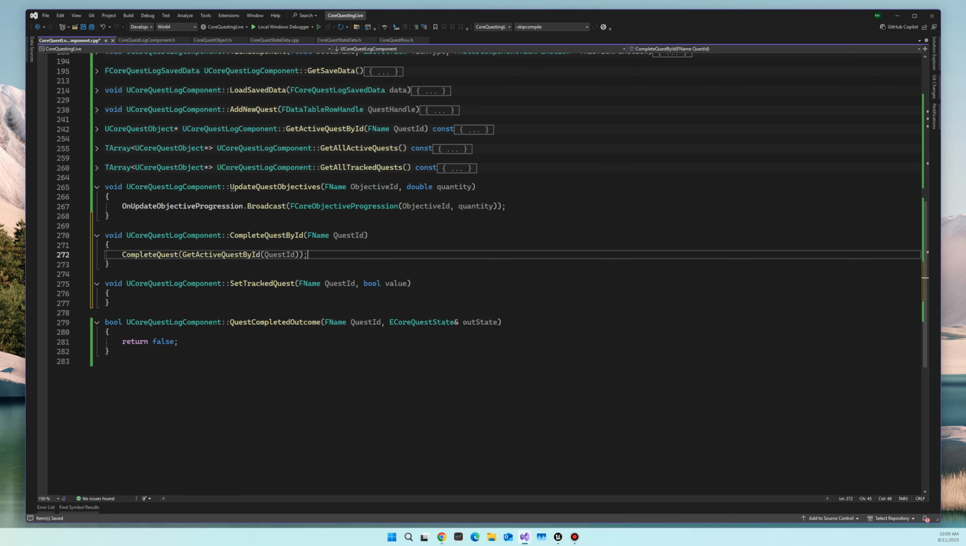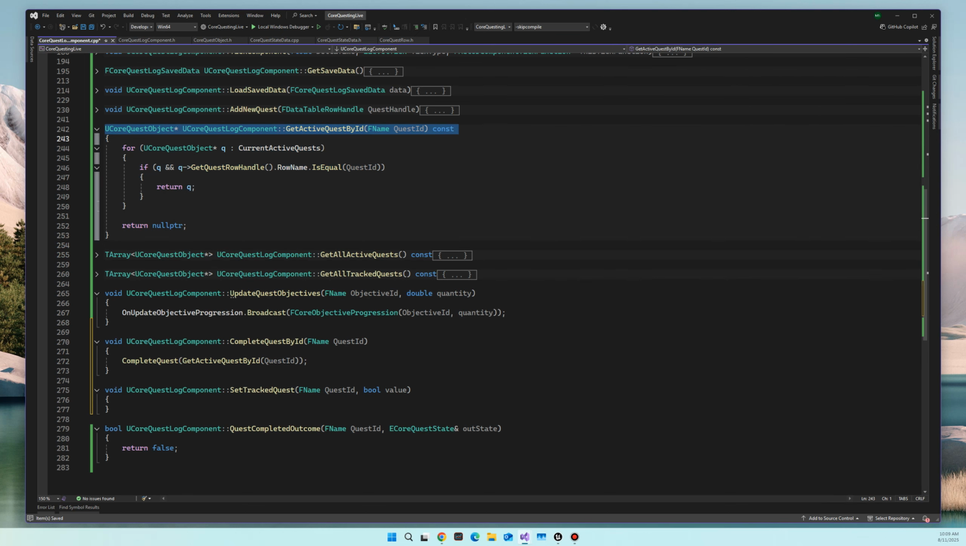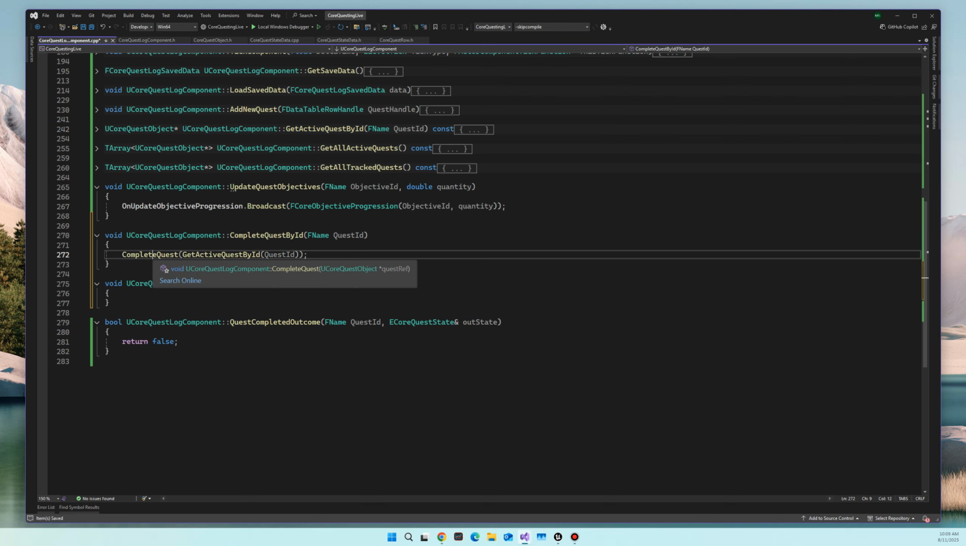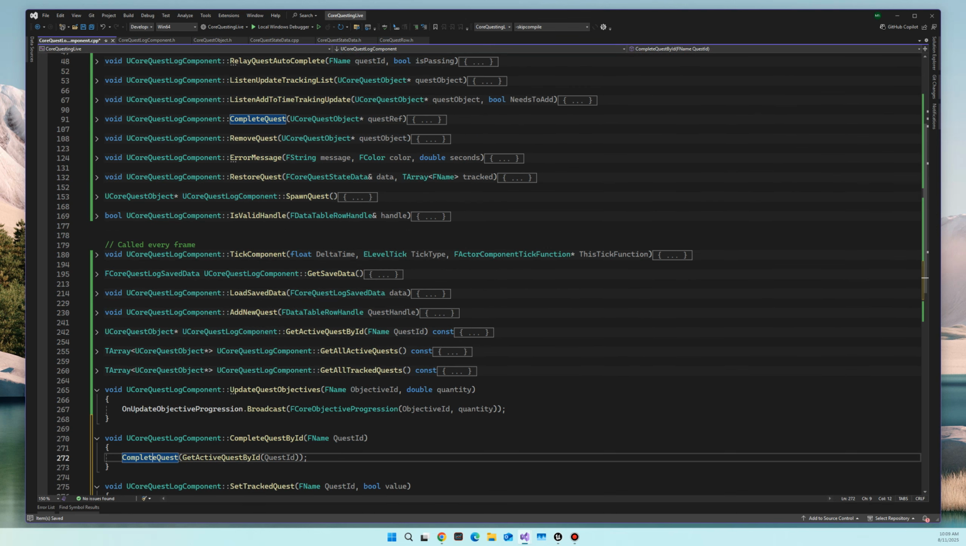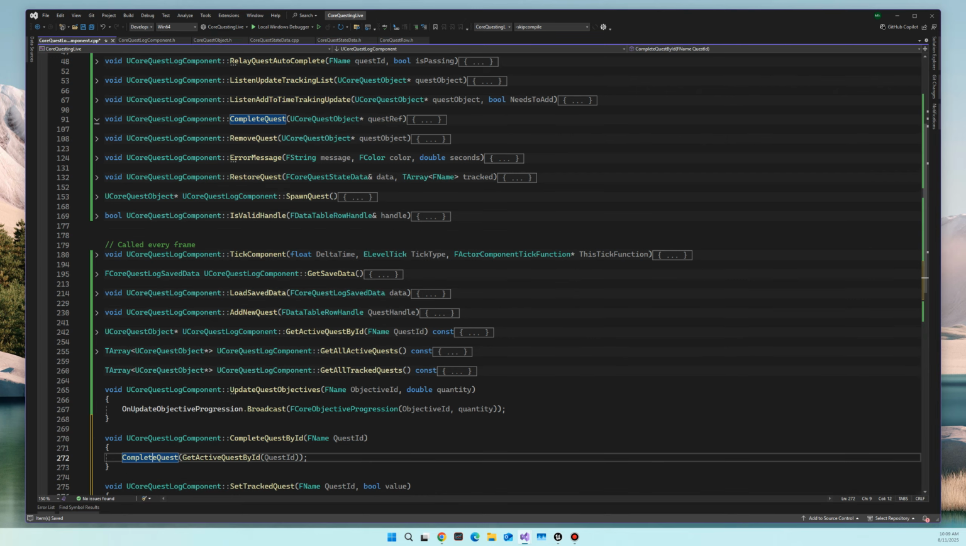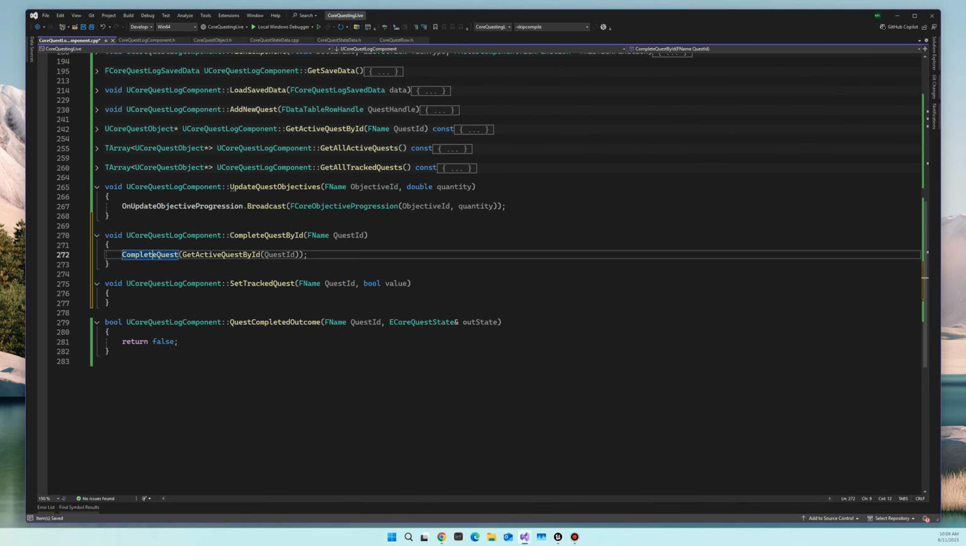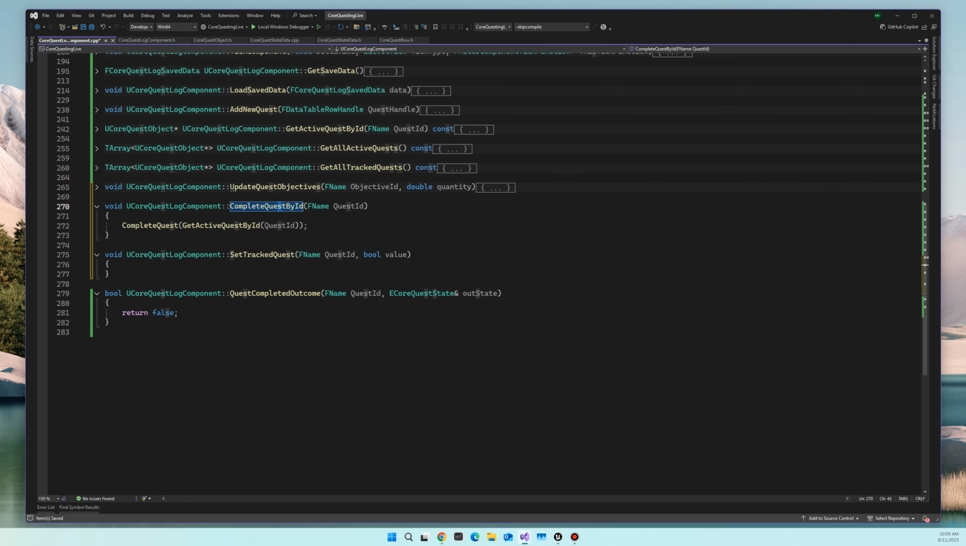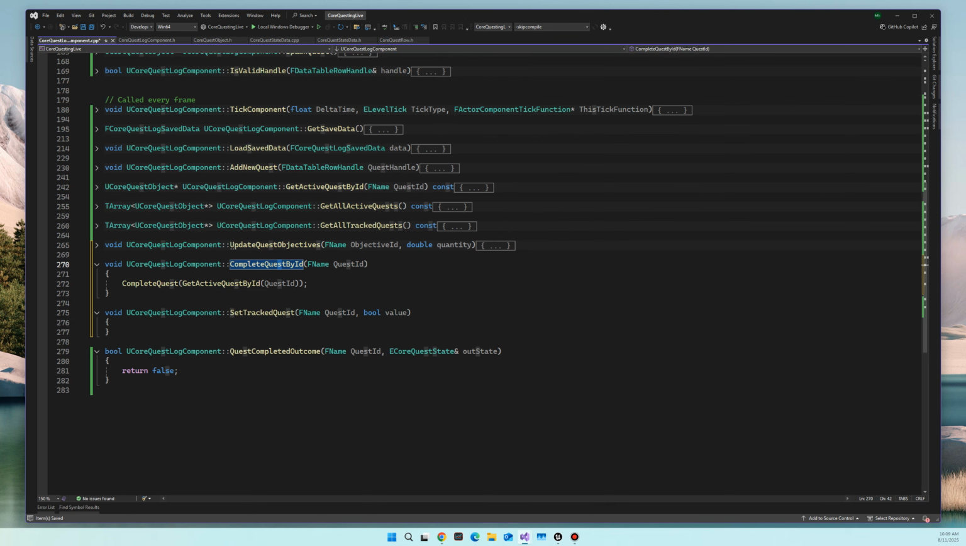And so all we're going to do is run the get active quest by ID, which is a function we defined up here. And when we get that quest, we're just going to pass it into the quest complete function, which we defined up here, which will then go through the completion process and removal process. So that's just complete quest by ID. Pretty simple. And we're just reusing logic that we've already defined up there.